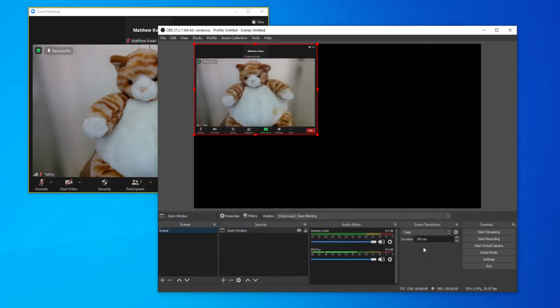Hit OK. So notice that it didn't fill up the whole screen. It's capturing Zoom, but just a portion of it. So what I want to do is fill the whole screen when I record it so I can get the highest resolution.